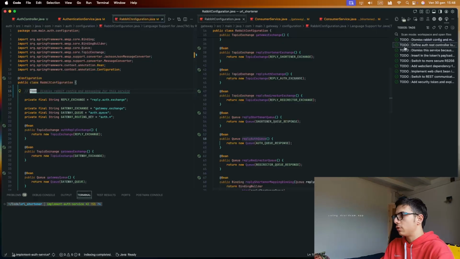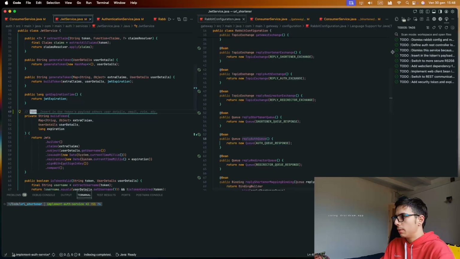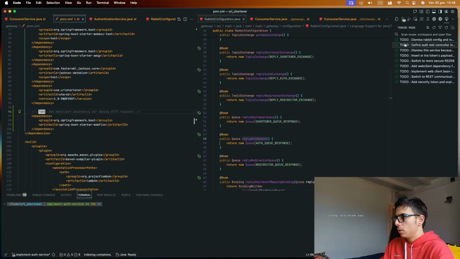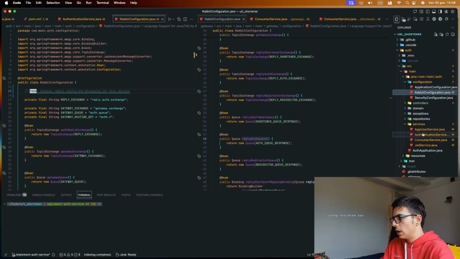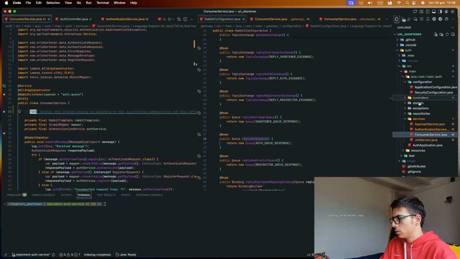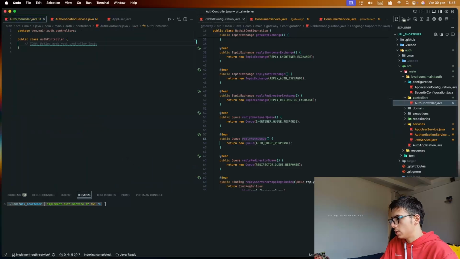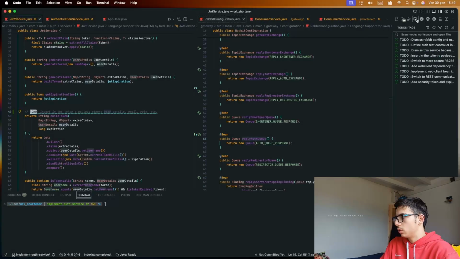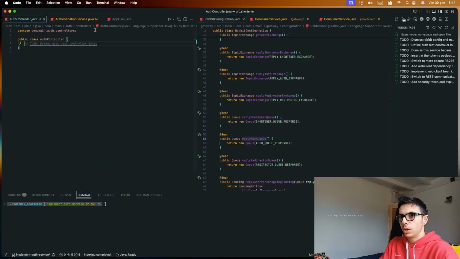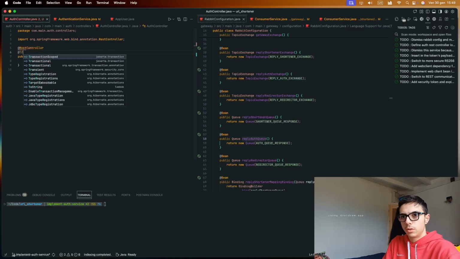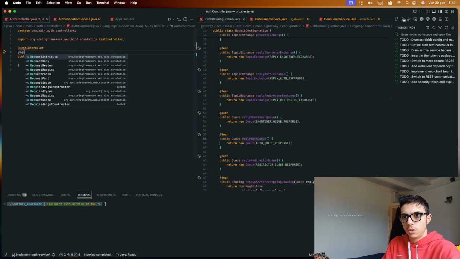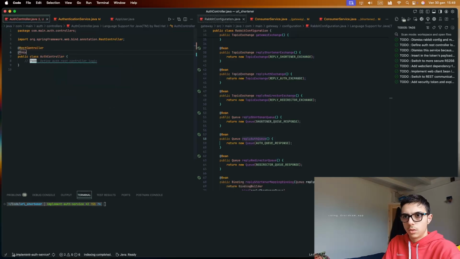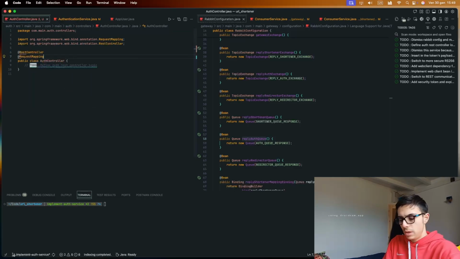So first of all, we have to probably dismiss these first files. Delete this. So the consumer service, delete here. Let's go under here, and we're gonna define the authentication controller. So here we have to define a REST controller and request mapping. Here we have under API.